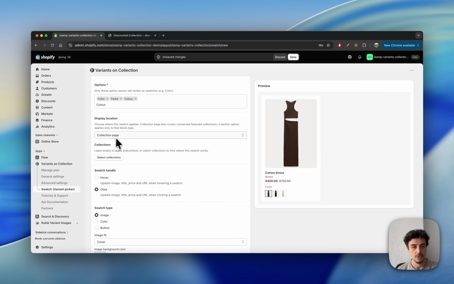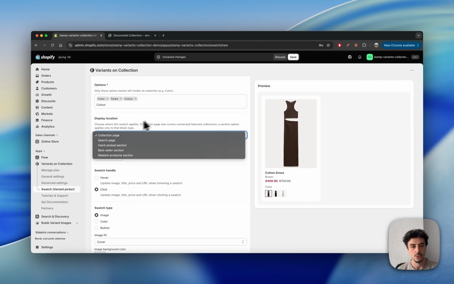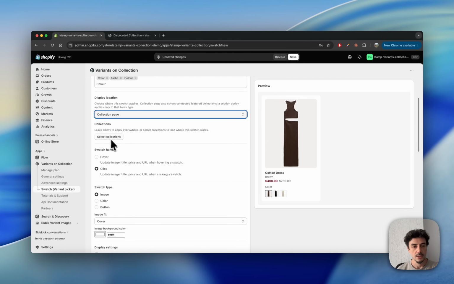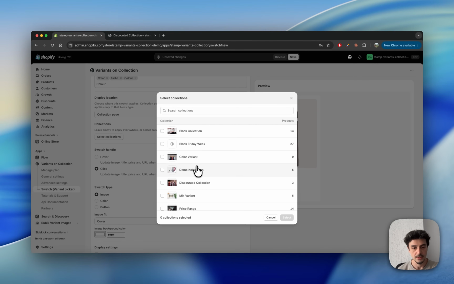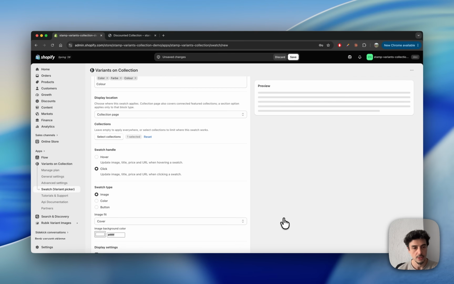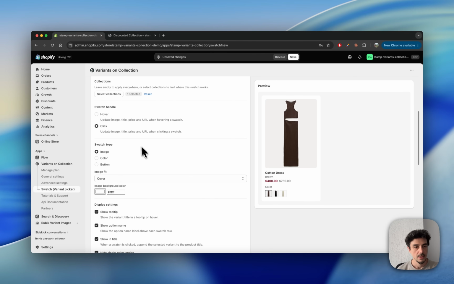And you need to select the location, so you can show the swatch on the collection page, search page, or on our custom sections. I'm going to go for the collection page. I can also limit the swatch per collection. For example, if you want to show the swatch on all collections, you don't need to select anything. But I want to limit it, and I'm going for the discounted collection.